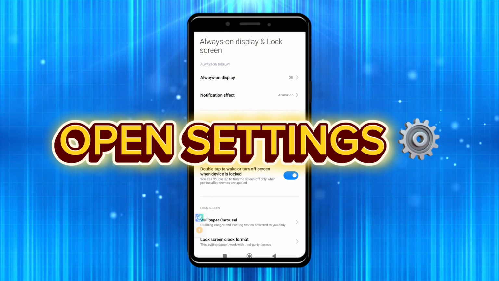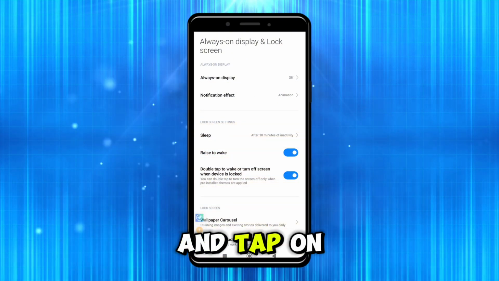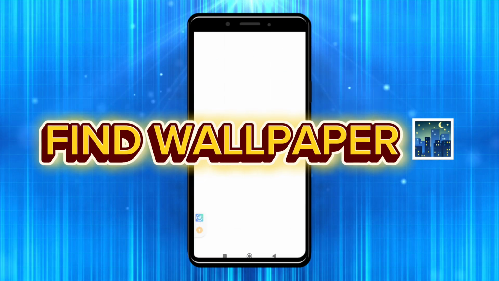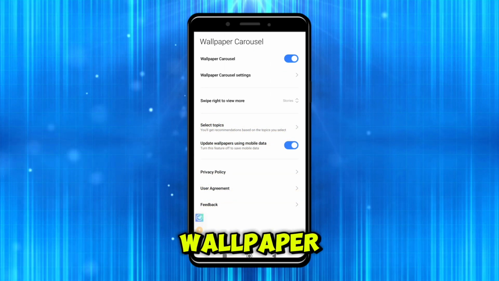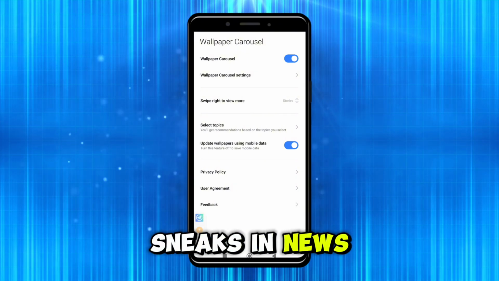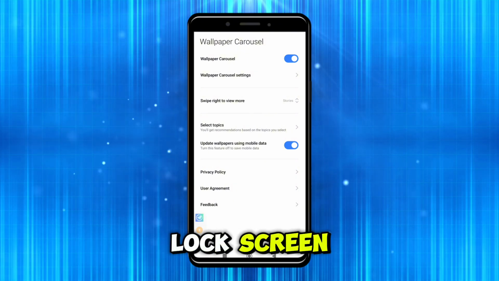Unlock your phone, open settings, and tap on always on display and lock screen. Inside this menu, scroll until you see wallpaper carousel. This is the feature that rotates wallpapers and sneaks in news and content on your lock screen.